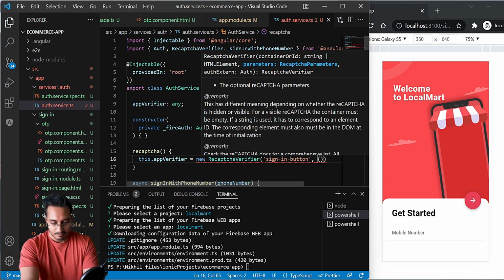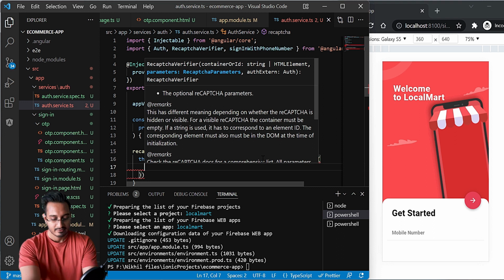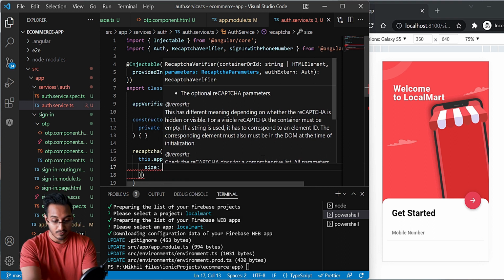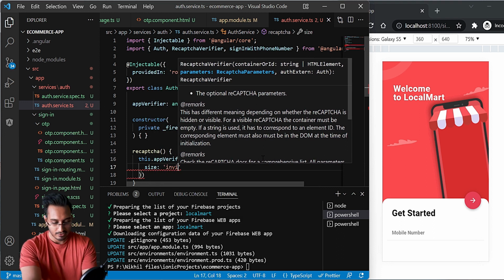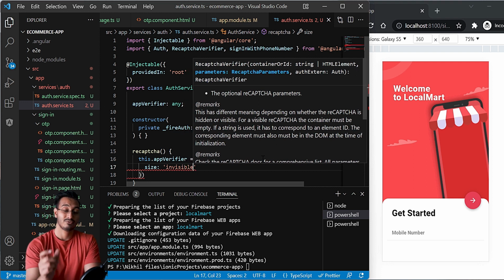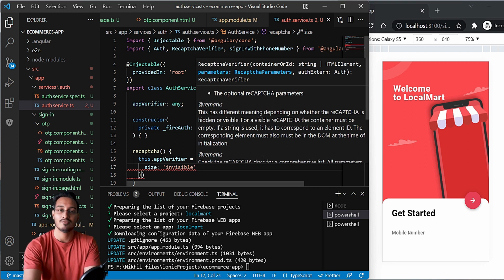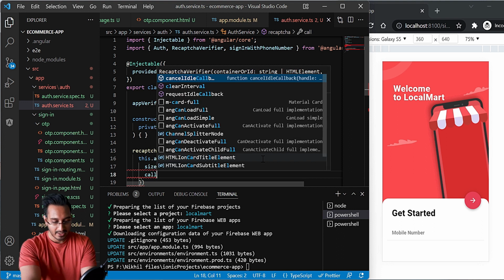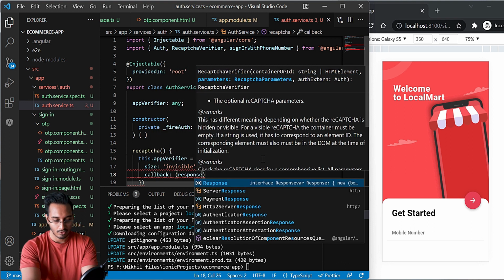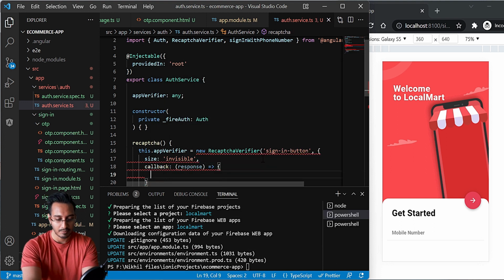And out here some options you need to pass, such as size will be invisible, as in this way you have to pass. Otherwise it's going to go for the reCAPTCHA. It's going to show you up and you have to fill that up again and you have to work with that. So this is a different procedure if you are going for the reCAPTCHA. But out here we don't need to see the reCAPTCHA. That is why we are giving it as invisible. Then there will be a callback. So if you want some callback functionality, then you can pass it out here.